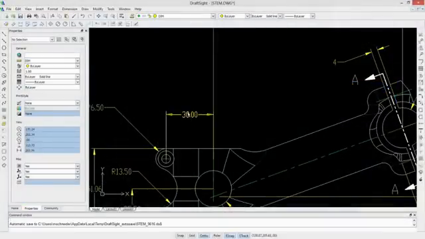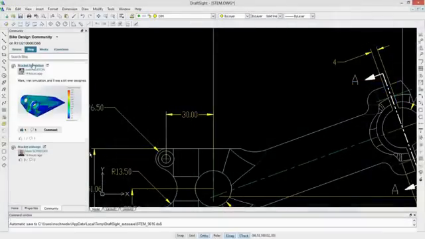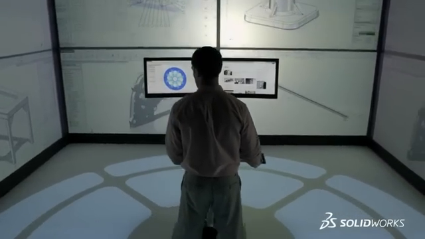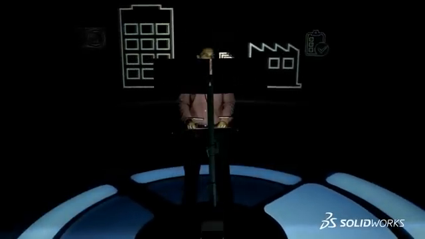SolidWorks 2015 provides many more customer-driven enhancements that help optimize your work processes. To see them in more detail, contact your local SolidWorks reseller. SolidWorks 2015, inspiring innovation.